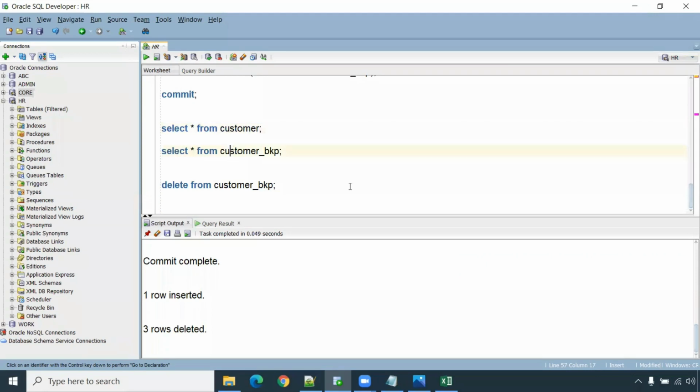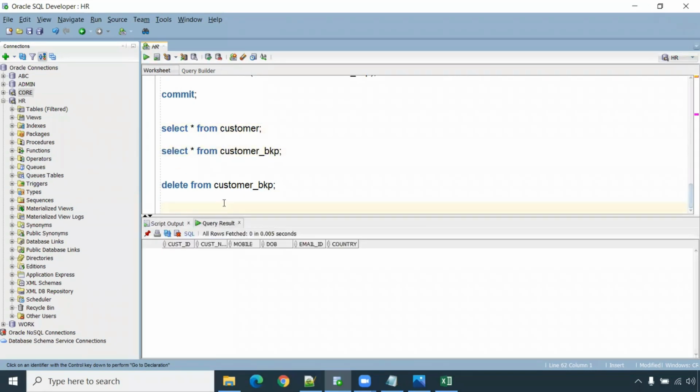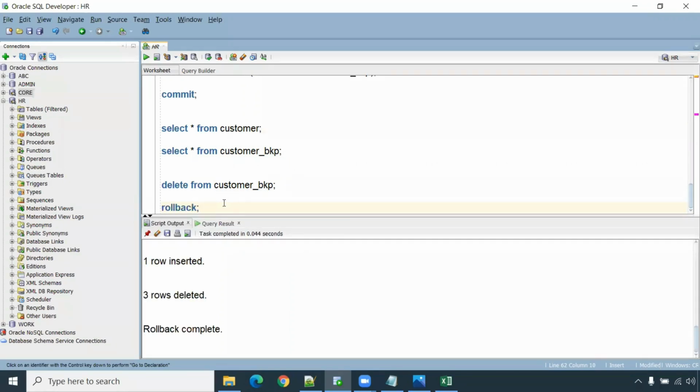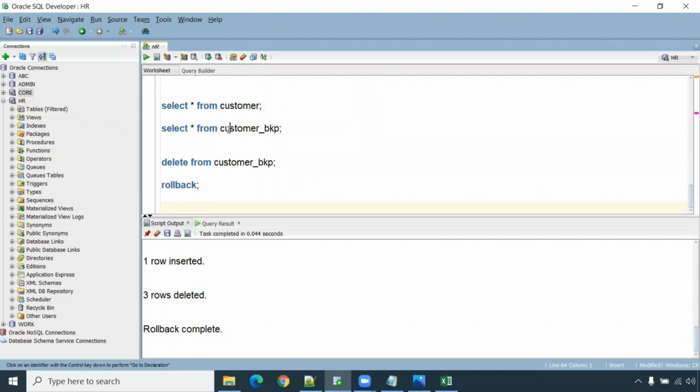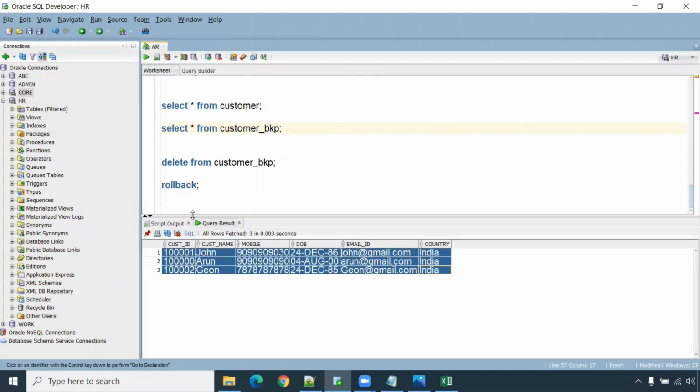If you look at here, after deleting it, there is no data in the table, but you can roll back. Okay, roll back. Before committing, you can do anything. It will be rolled back. Now the data got restored.